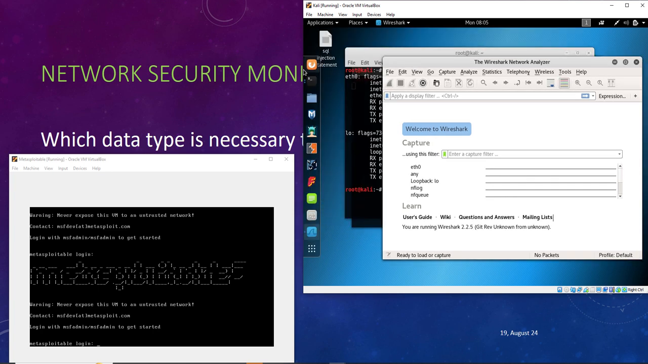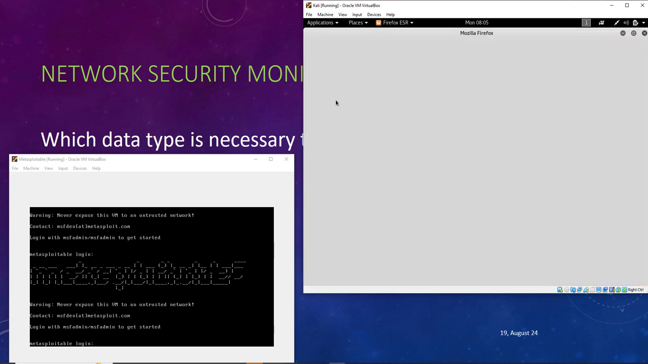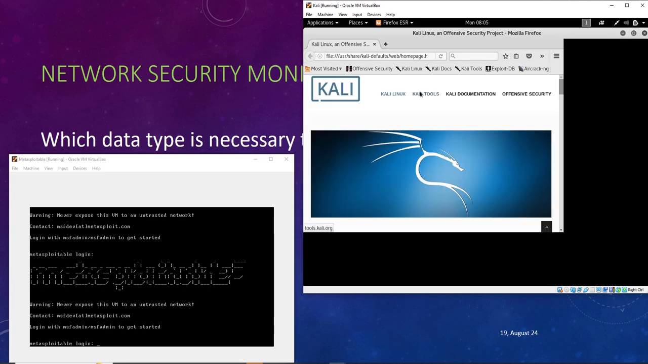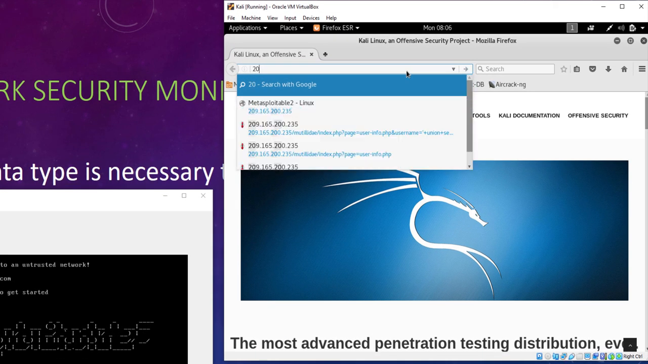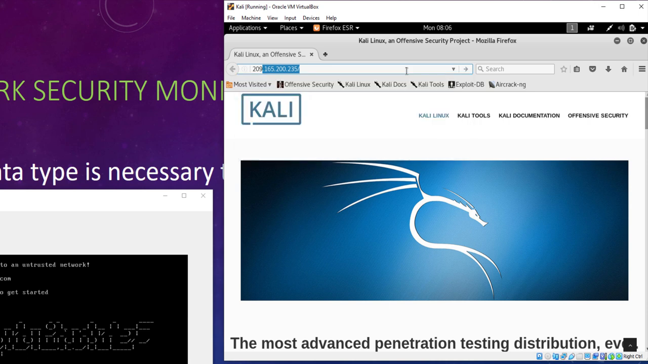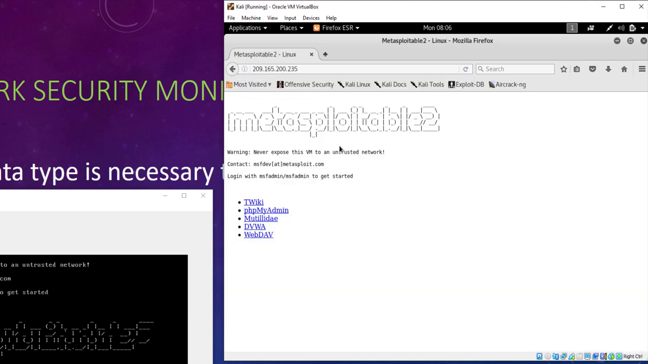Try to go to a site. You can see, so this is a browser. Now on my browser, let me just go to one of the sites that we are hosting on that server. So this is the site now. You can see that it has opened.